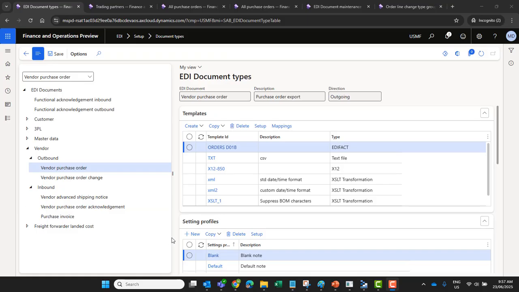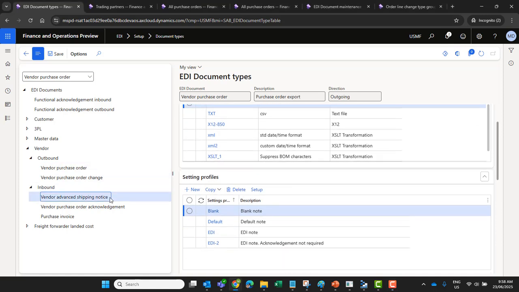In D365, some of the setup consists of the following. So I'll show you the document types. This is where you file templates, for example, text, XML, JSON, X12, artifacts, and map files for the inbound and outbound documents. You also create the setting profiles for the business logic, validation levels, and outbound file names. For example, some of the setting profiles, for example, ASN.